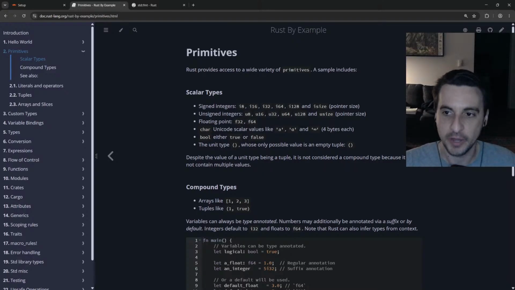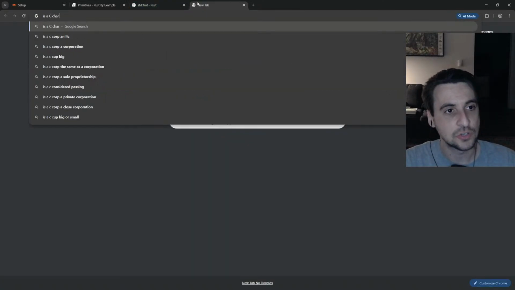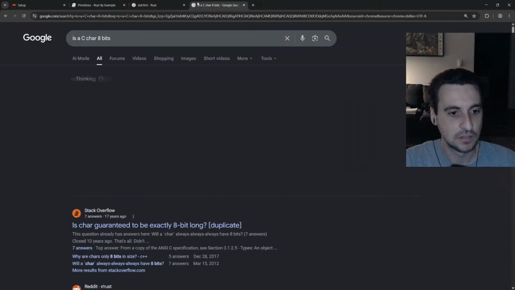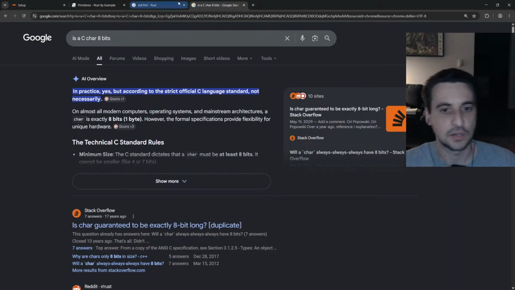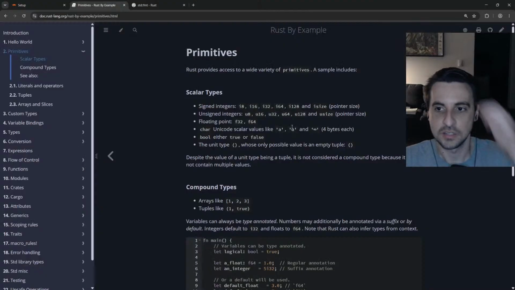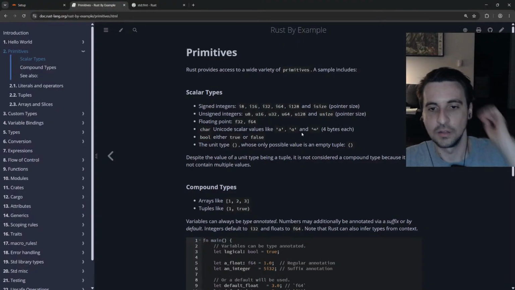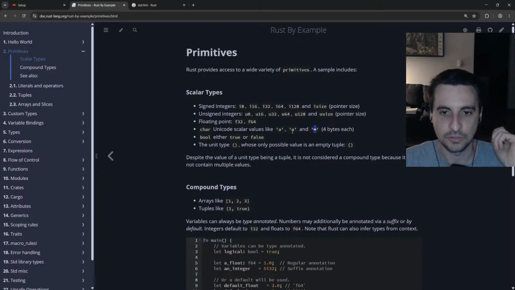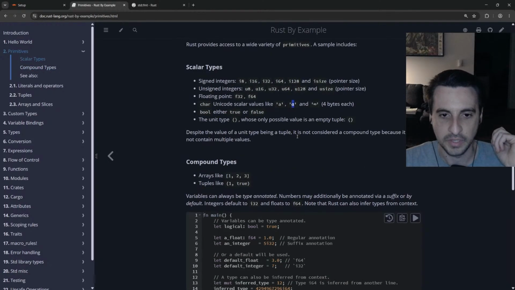Char is 4 bytes. Not 8? Is a C char 8 bits? Not necessarily, but most of the time, yes. Okay, well, this is the difference. So I guess we can represent even weird characters directly in Rust, like in the editor.